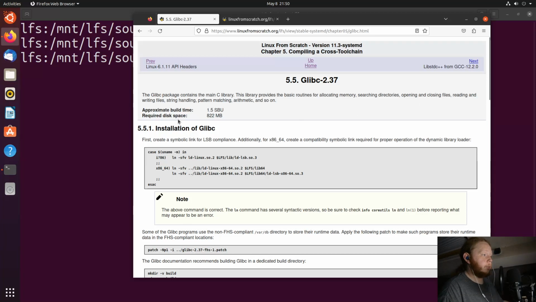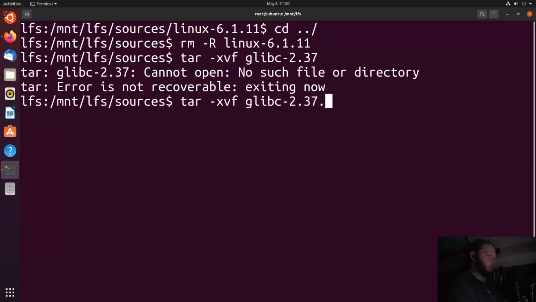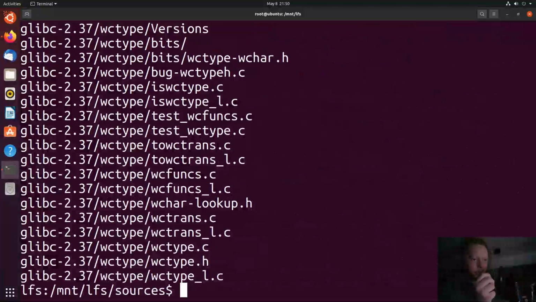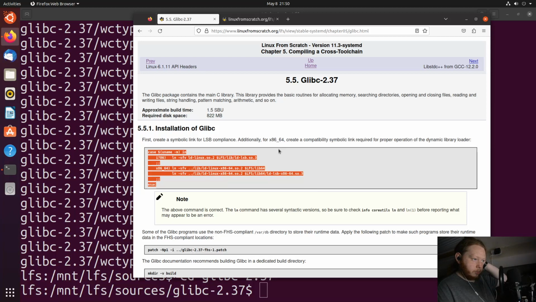So we now need to do glibc, so it's just tar -xvf glibc .tar.xz. The reason why it's like that is because there's a patch file that is the same up until the patch, so that's why it's having an issue. So cd into glibc and create the symbolic links for the LSB compliance. Additionally, for 64-bit, create a compatibility symbolic link required for proper operation of the dynamic library loader.